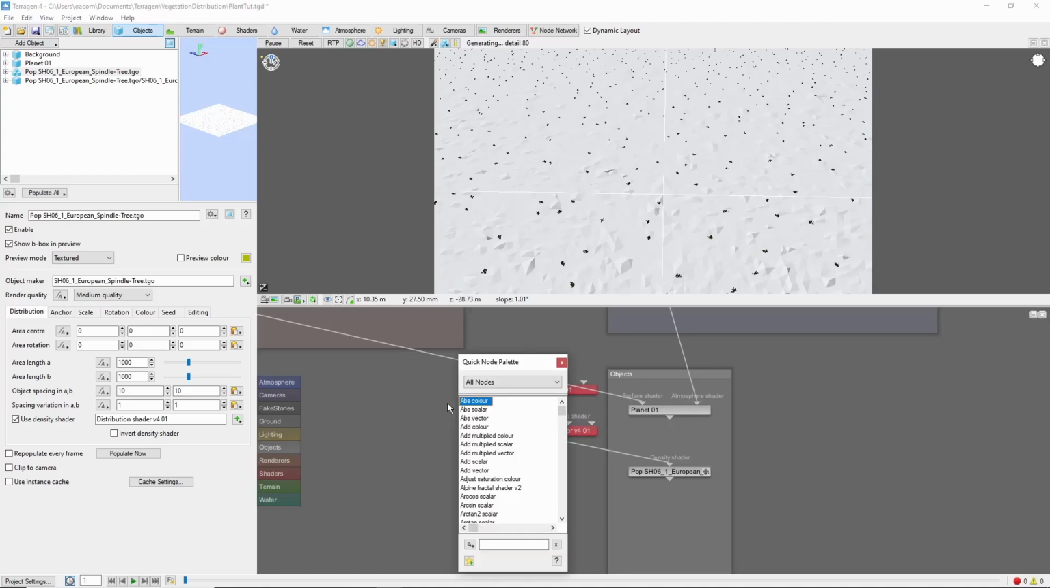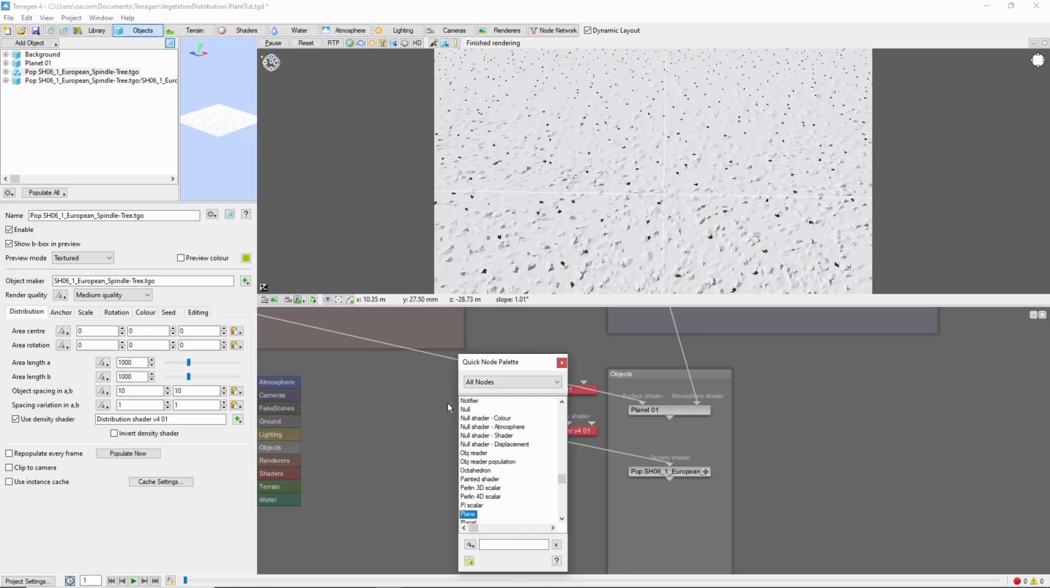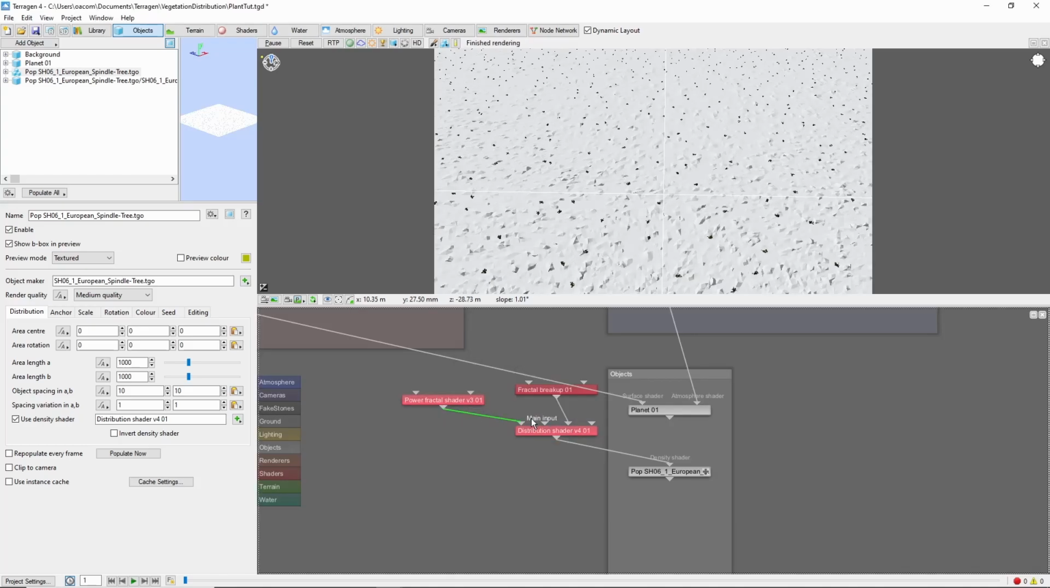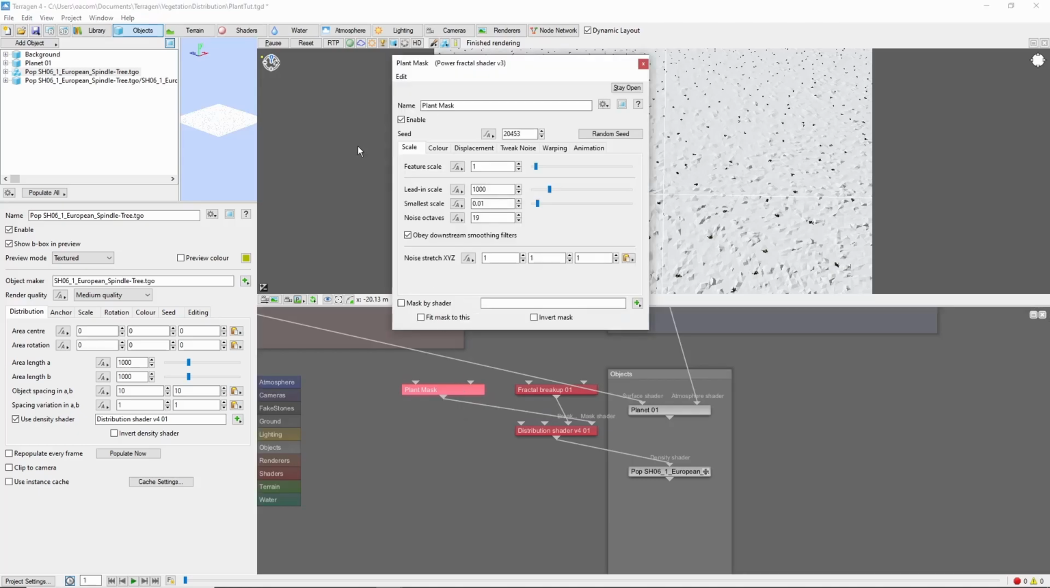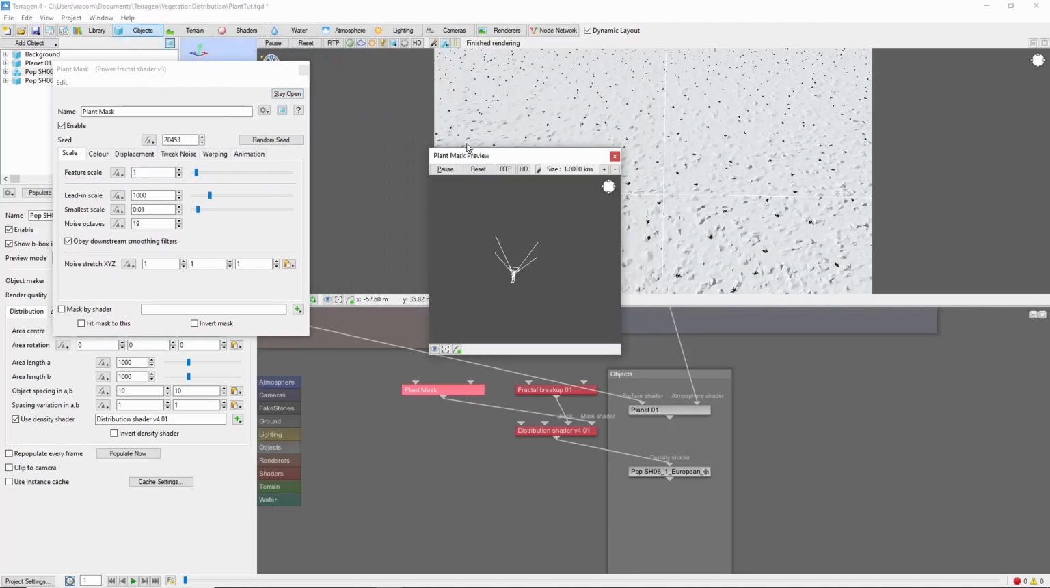And then we'll create a power fractal shader and use it to mask the distribution shader. You can use the fractal to mask the population directly, of course, but I always like to use the distribution shader because it gives some more options for control. Let's open the power fractal as well as the preview.